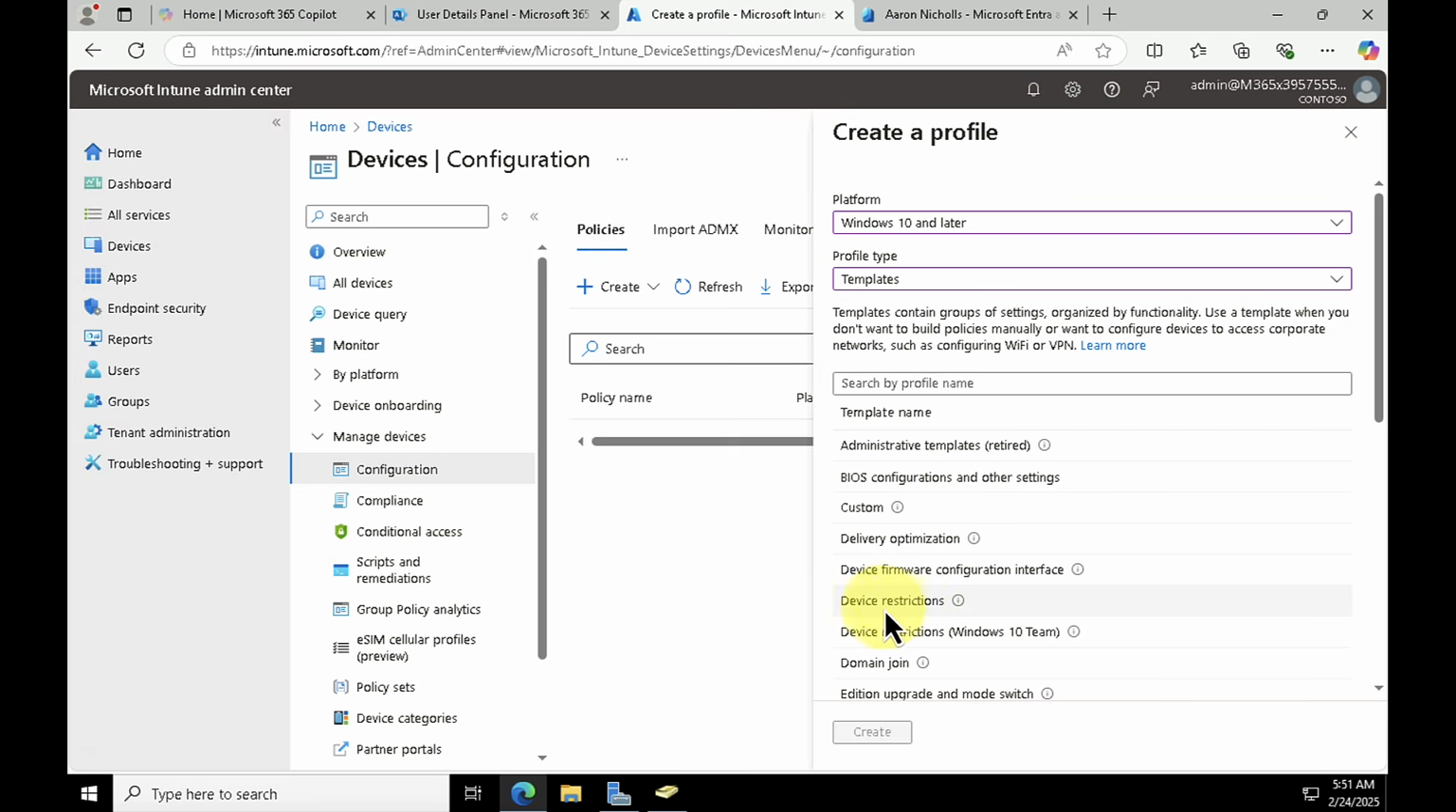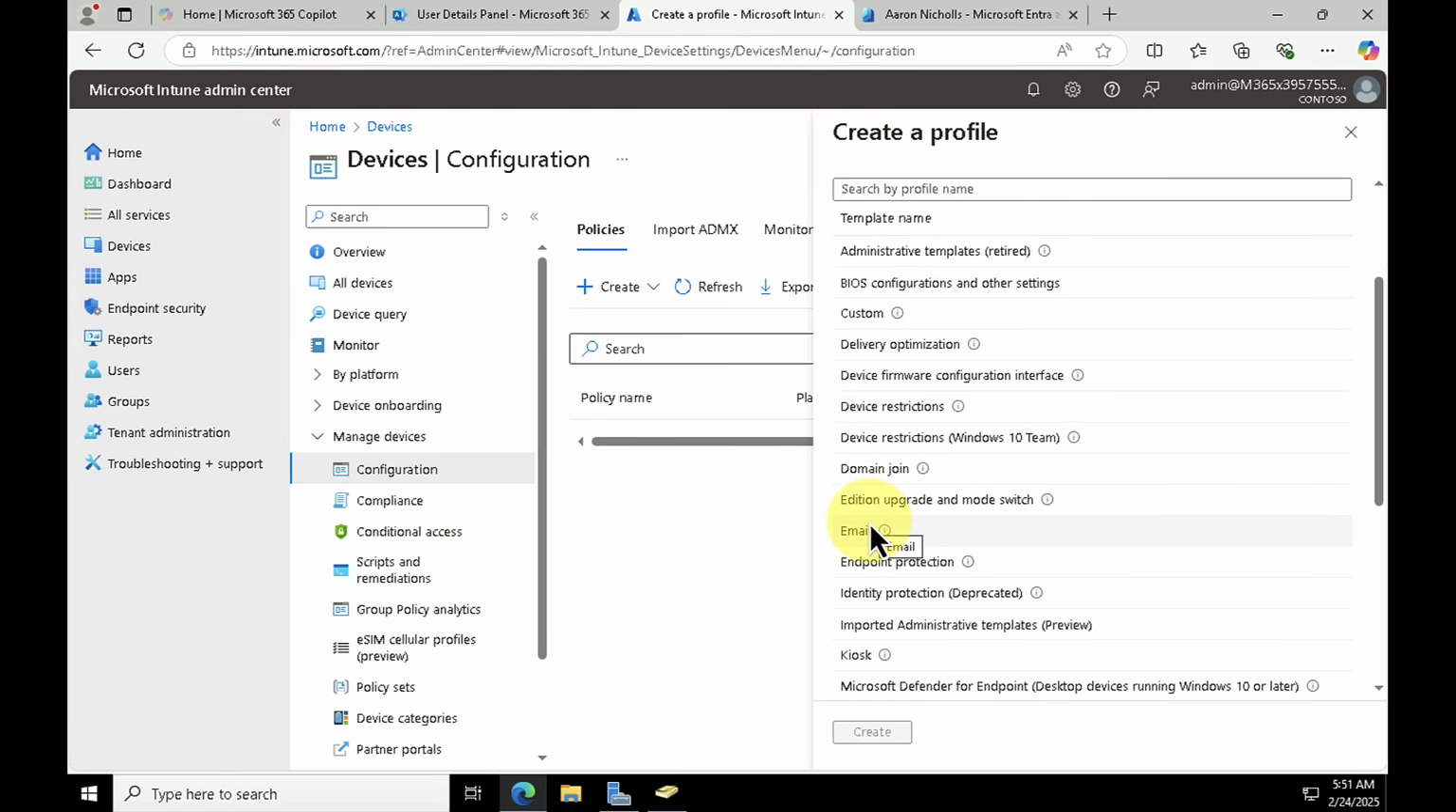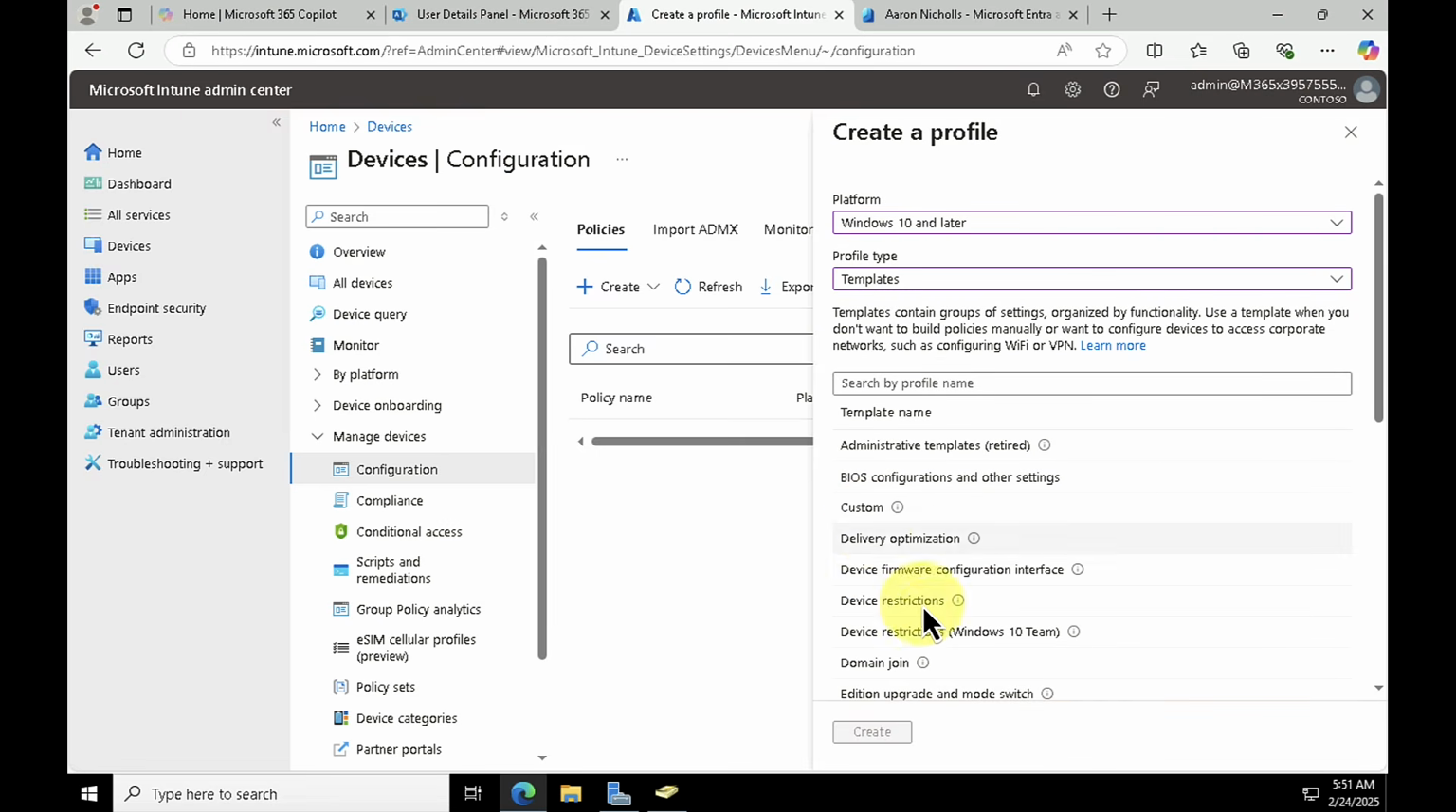So now that we've got that, I'm just going to choose, for example, device restrictions. So I can click into that. But again, you're quite within your right to use other things there as well. And of course, you can import those templates as well. So, yeah, I think I'll just go with the device restrictions in this case.